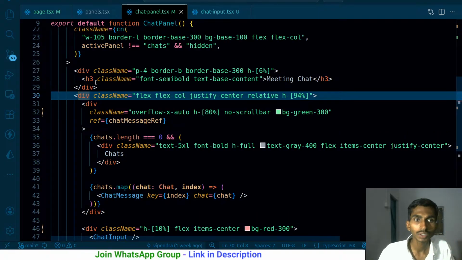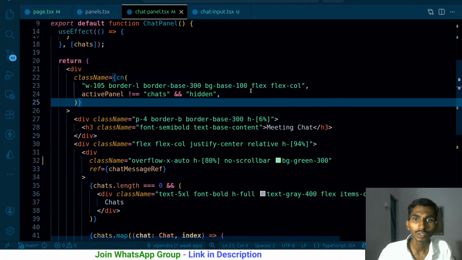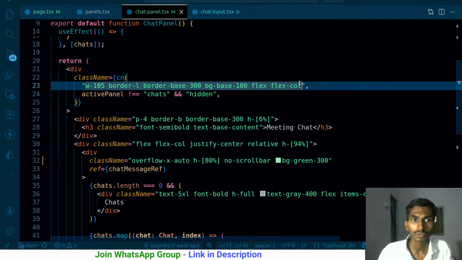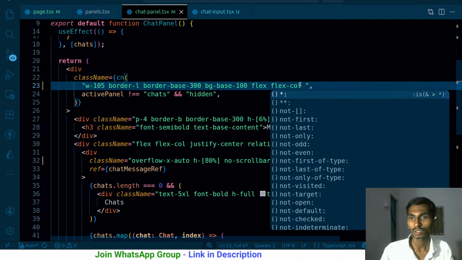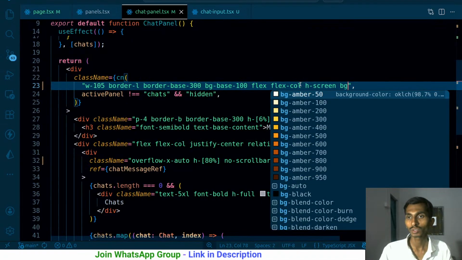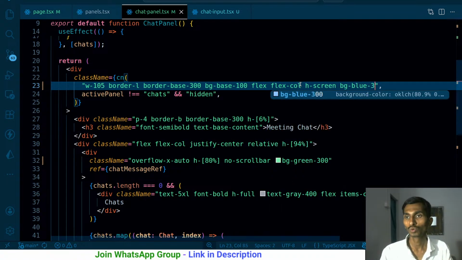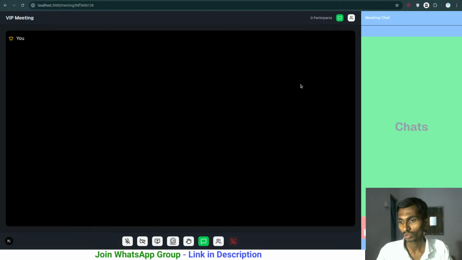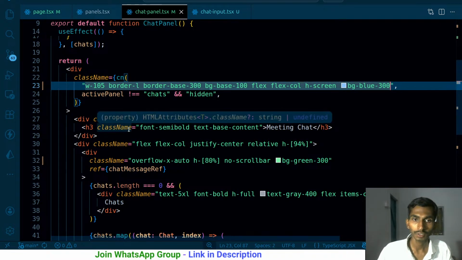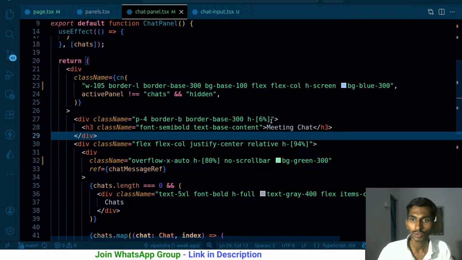So what does this contain? How about giving this height screen? The top level div that I have, chat panel, will have height screen just like this, and let me give it some BG blue around 300 so that I'm able to recognize this. This is done. And apart from this, this is the section, right?